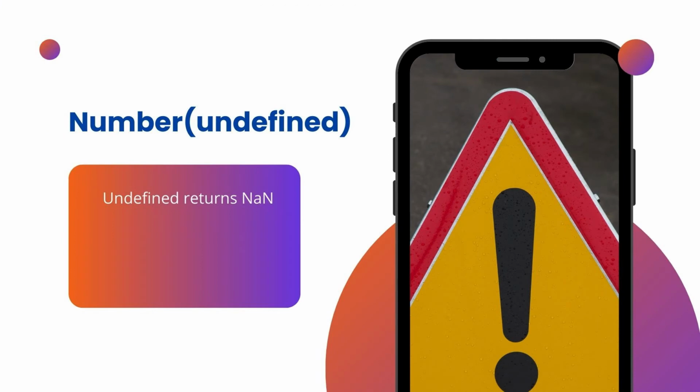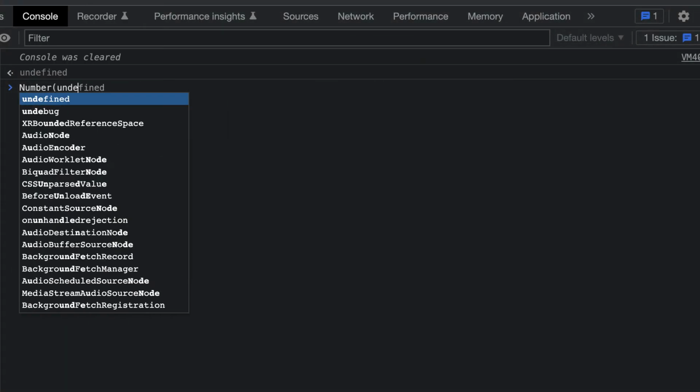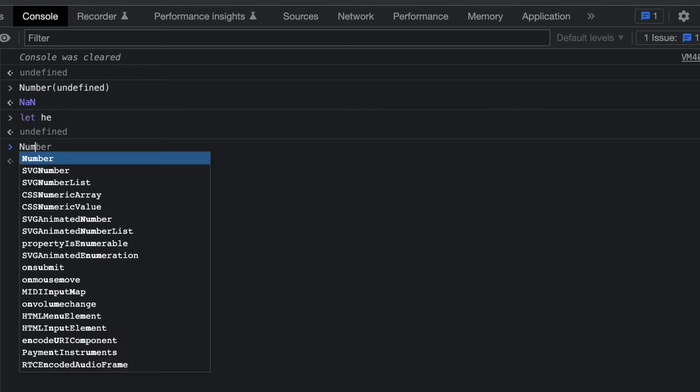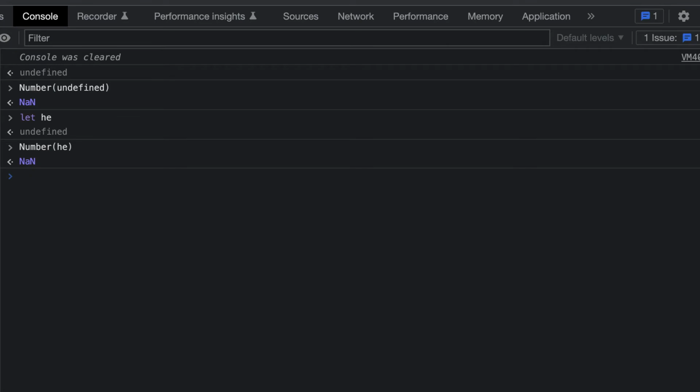If you pass in undefined, or a value which is undefined, then NaN, or not a number, will be returned. Let's start by trying this with undefined. Now, let's declare a variable which will not initialize with any value. I'll call the variable he. Now let's pass this into the Number function. Again, I get NaN, so not a number returned.